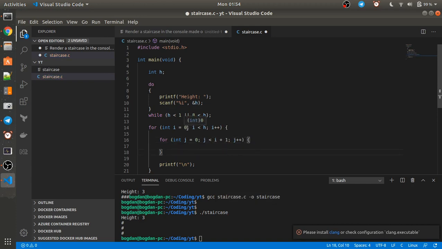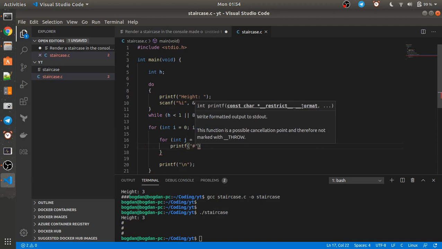The first time i would be 0, so we have 1 here, we'd have 0 to 1, we have 1 pound. Then i would be 1, we'd have 2 here, i plus 1 would be 2, so we would have 2 pounds, 0 and 1. And then i would be 2, so here we'd have 3, so we would have 0, 1, 2 pounds, a total of 3 pounds. Okay, so let's print and see if this works.